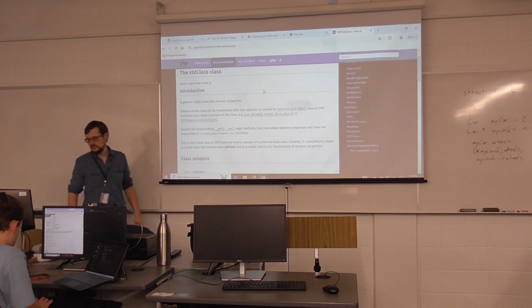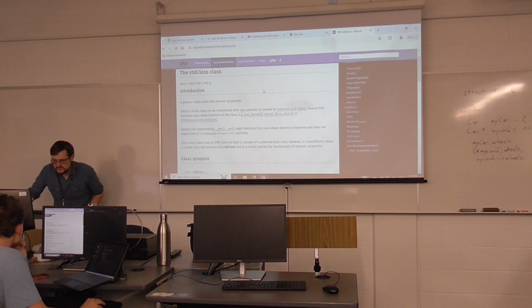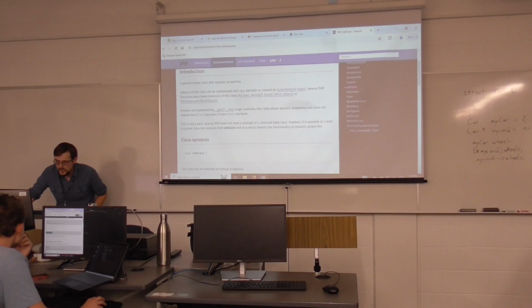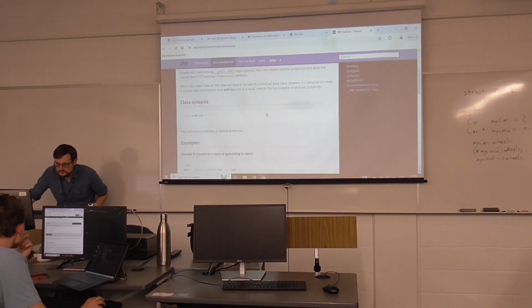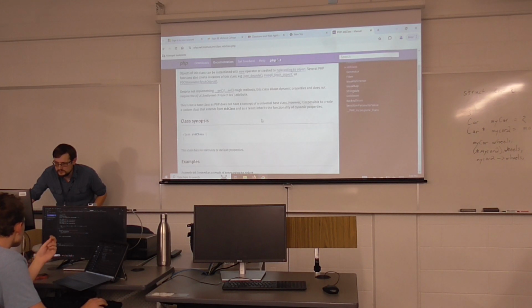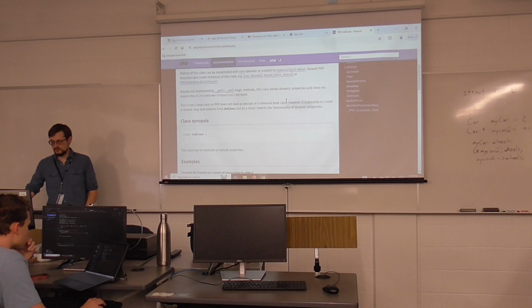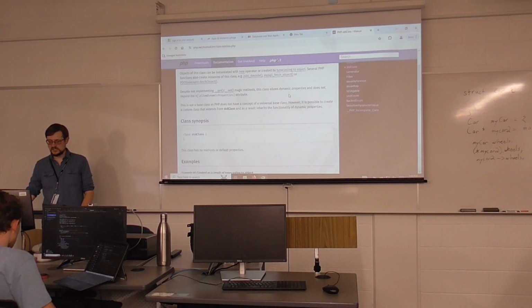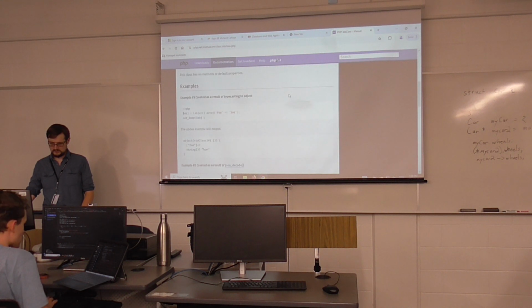Yeah, so let me see here. So the stdClass, a generic empty class with dynamic properties. Objects of this class can be extended. This is not a base class in PHP. It does not have a concept of universal base class. Oh, interesting. However, it is possible to create a custom class that extends from standard class and as a result inherits the functionality of dynamic properties.